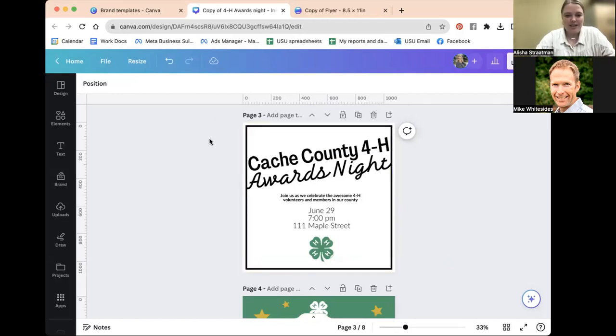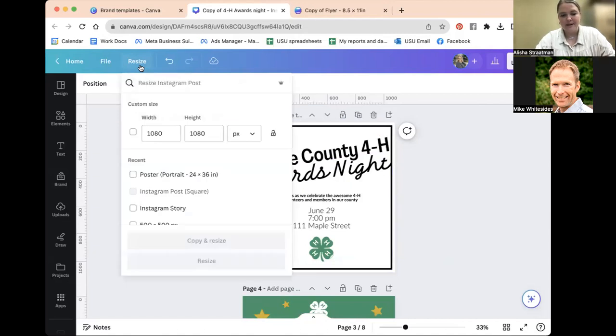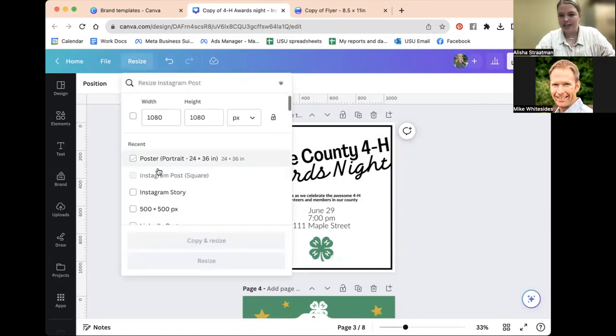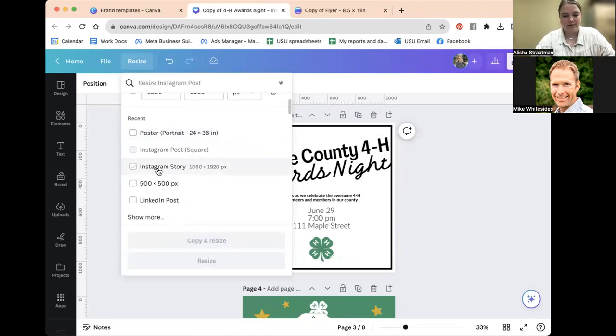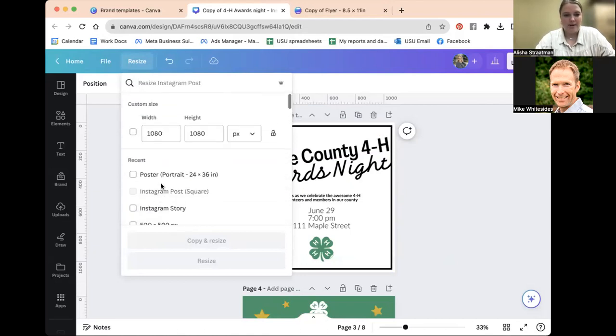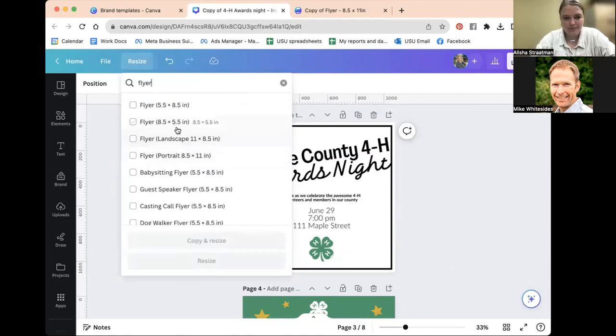So if I wanted to take my social media graphic and turn it into a flyer, on the paid version, you have the option to resize. And they have these really handy, already sized out documents for you. So you could turn it into a flyer, landscape or portrait, and I'm just going to turn it into a portrait.